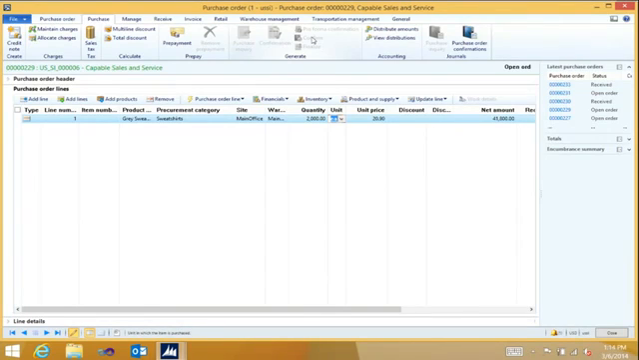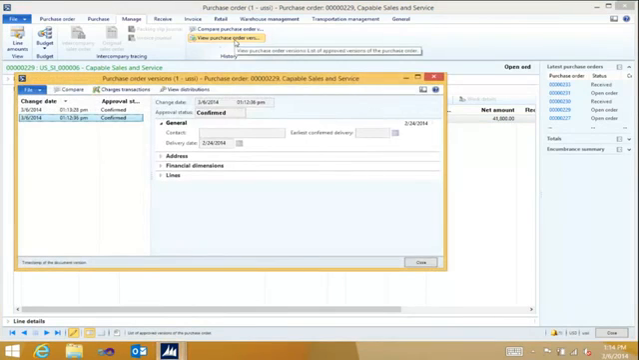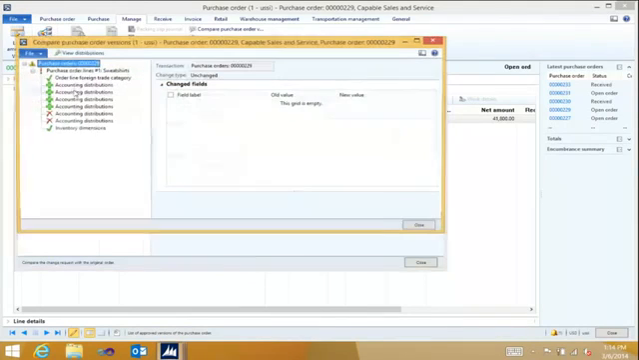But 2012 has a great feature for me. We keep versions of each of those confirmations. So it's really easy for me to go in and look at that. That's under the Manage tab. I'm going to select View Purchase Order Version. And you'll note that there's a Compare button. So I'll go into that.